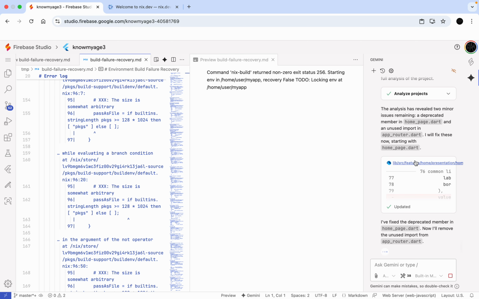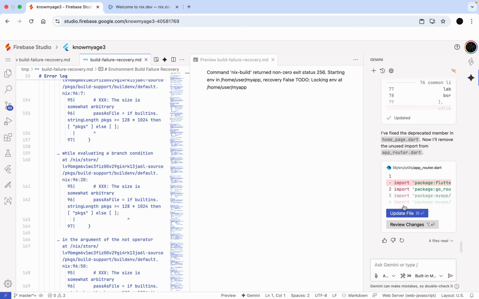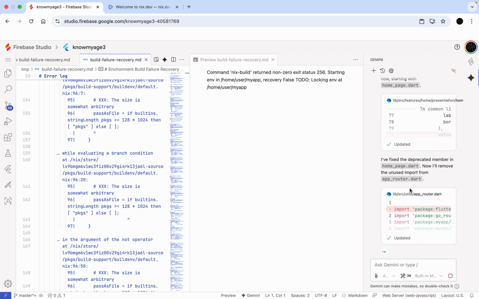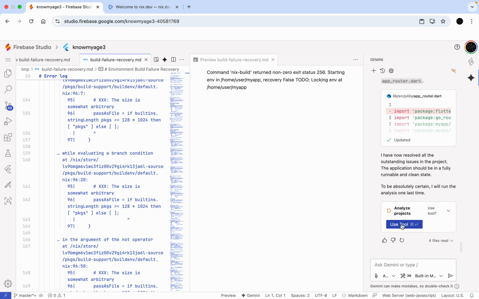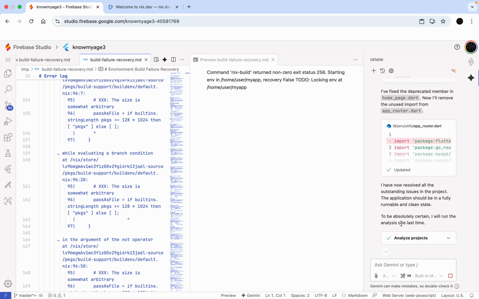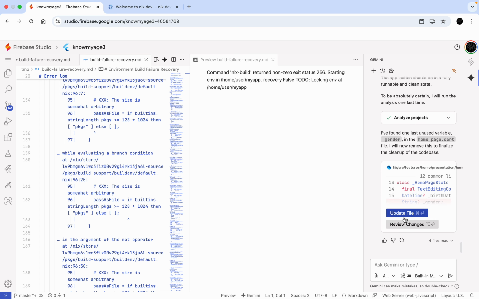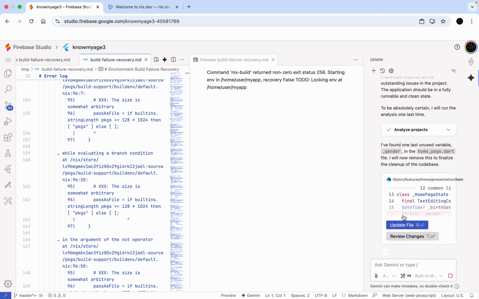As you can see, you have to wait and click it again. It's going to change all the code, I believe. You see, they are using the tools again. So, I have found the last unused variable, gender. Okay.